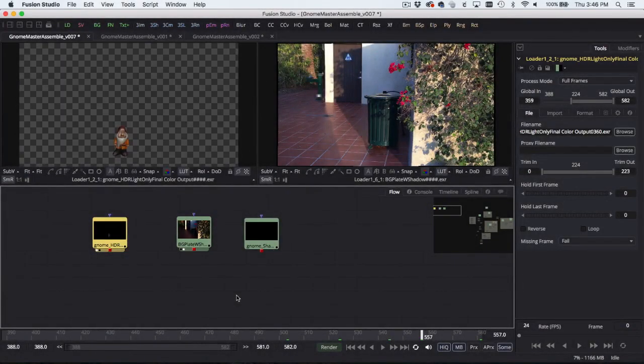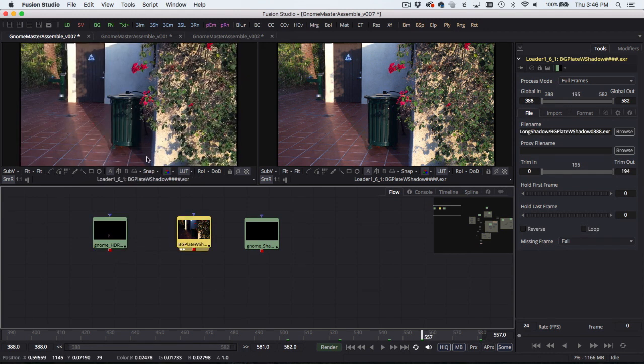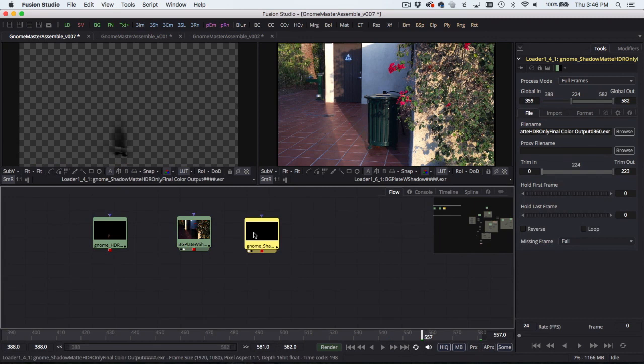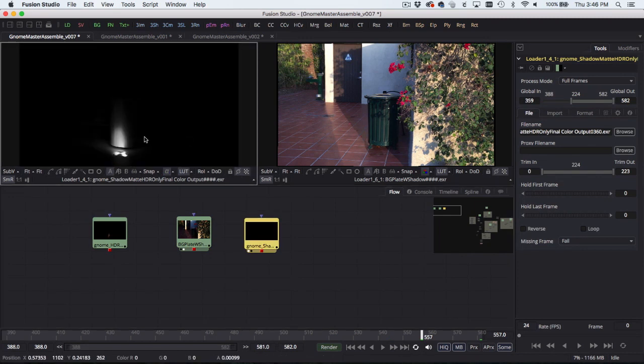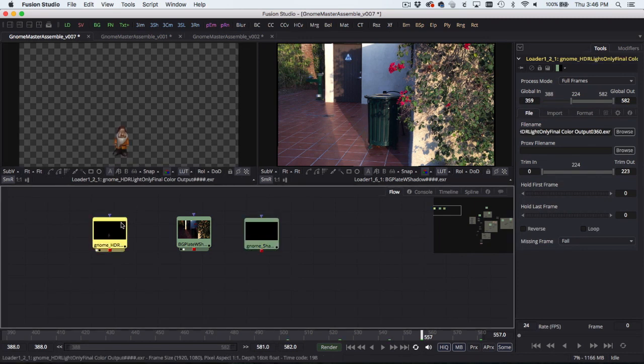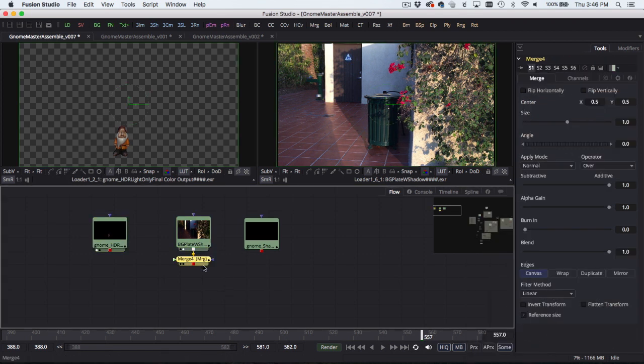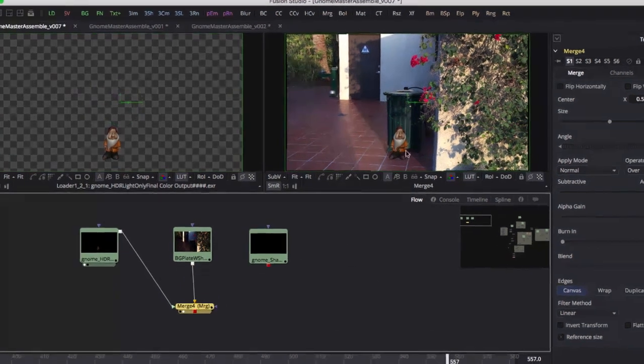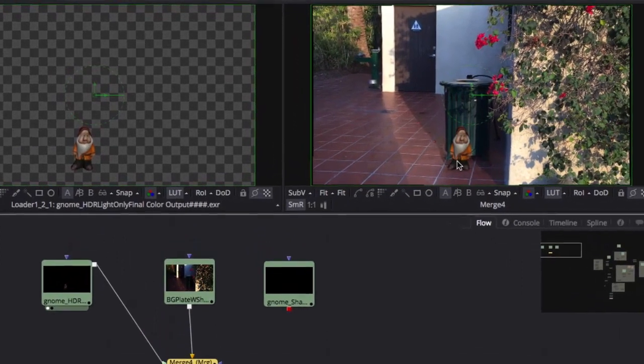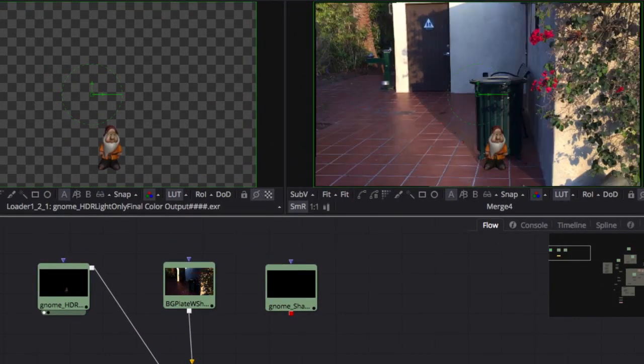Okay, so here we are ready to composite our shot. You see we have our gnome, we have our background, and we have the shadow mat that we created. This is the HDR shadow mat. And we're going to comp these together. And all we do is add a merge node here in Fusion, connect the gnome to the foreground, and then if we look at that in one of the viewers, you'll see, sure enough, we have a gnome, and he's moving along nicely matched up with the footage.